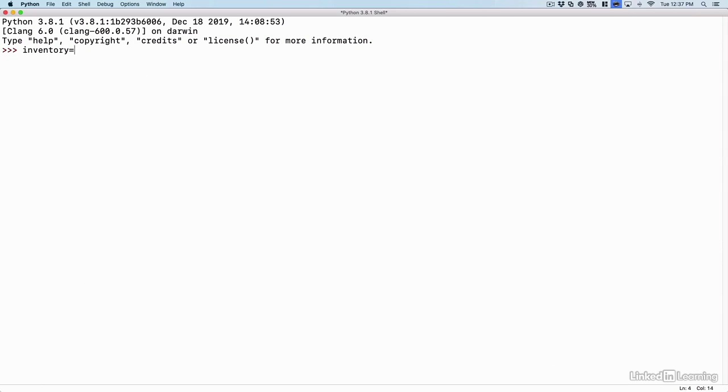Not curly brackets, but straight brackets. I'm going to do an open straight bracket, and I'm going to list some inventory items. Because these are strings, I'll say in quotes, Catalyst, and we'll say that I've got a Catalyst 3750 in inventory, close quote. And I separate the different items with a comma. So I'll do a comma.